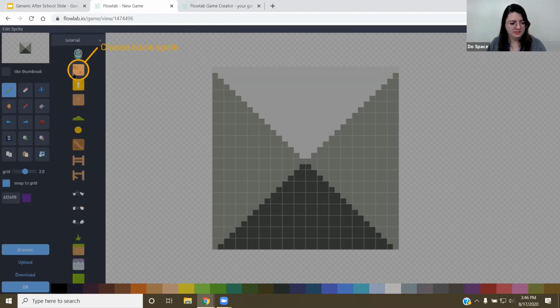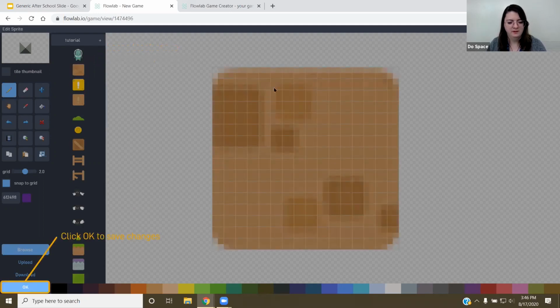And it wants me to choose this top block right here. There we go. So that's how you can select blocks. FlowLab comes with a bunch of art files in it. I'm used to calling it assets. That's what we usually say in other programs. But here, I'm just gonna call it sprites.